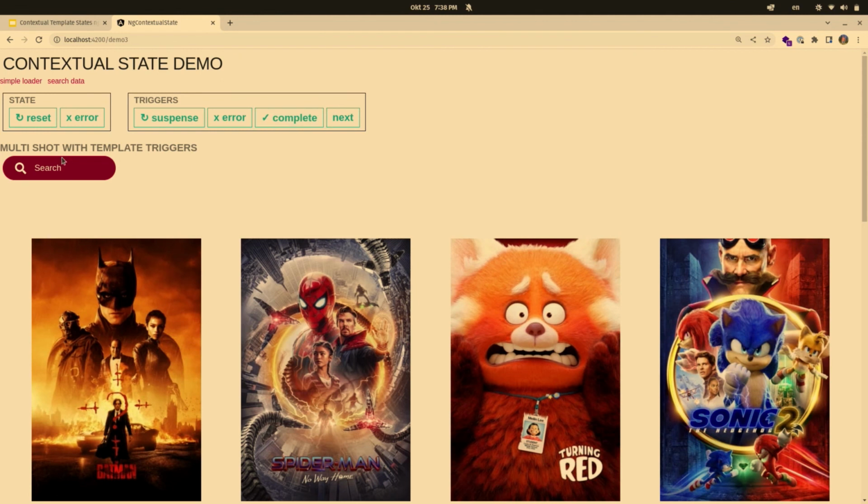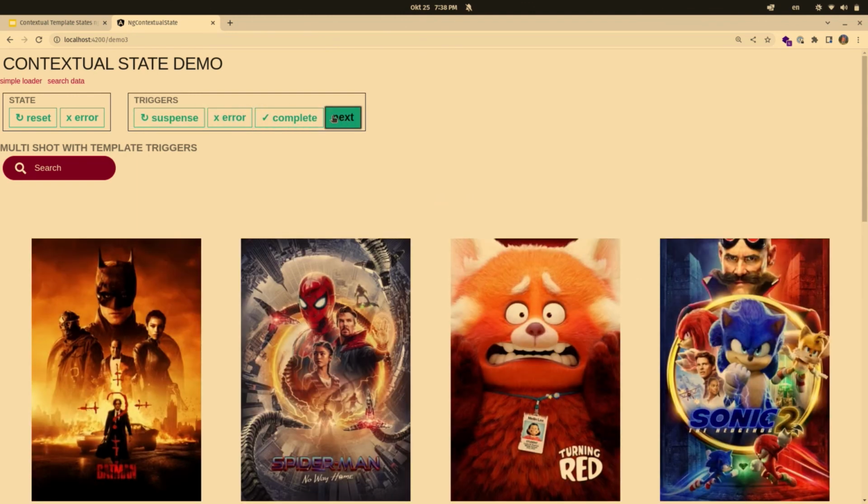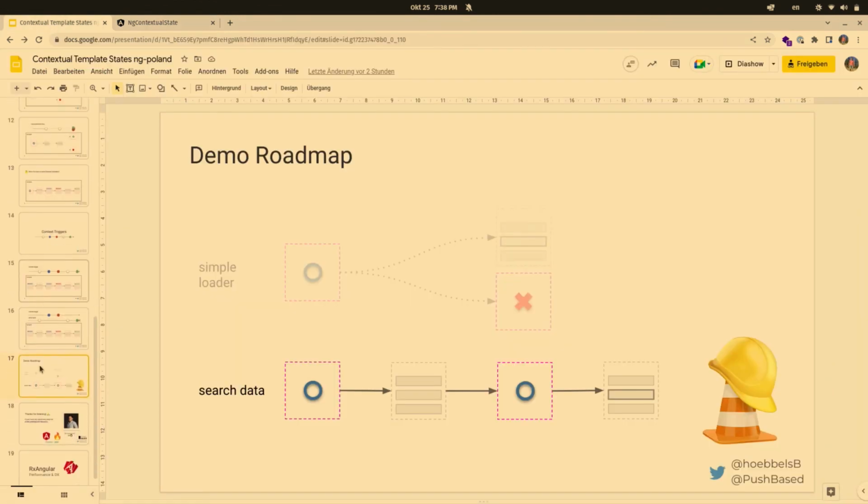So this is my favorite example now. This should work. Yes, I'm searching. Searching is working. And now I have these triggers here, and now I can basically trigger out my context. If I hit error, I'm on error. If I hit next, I'm back at value. If I hit complete, something is completed, back to suspense, to an error, back to next. That's basically it. So there's no recap again. That's everything I wanted to show you today.